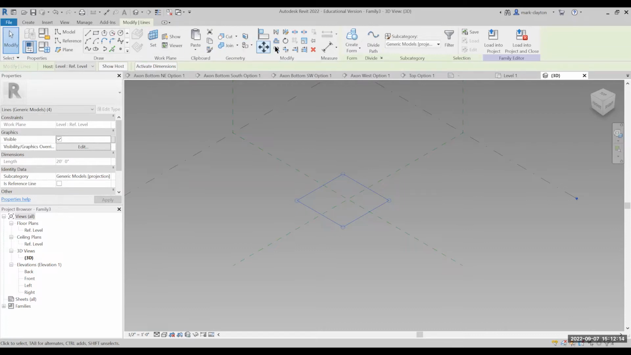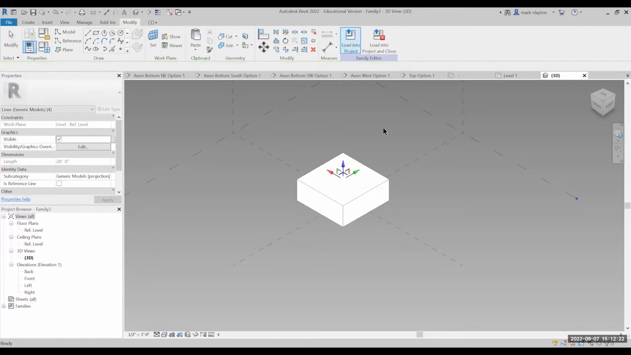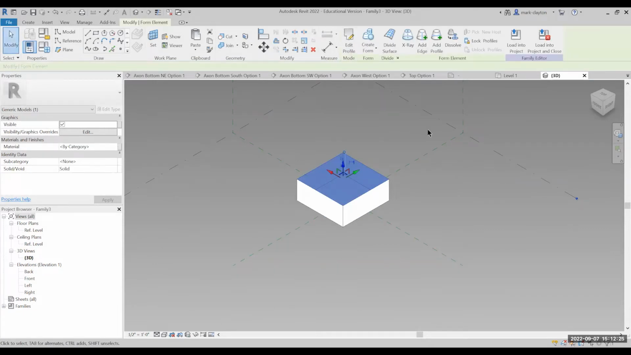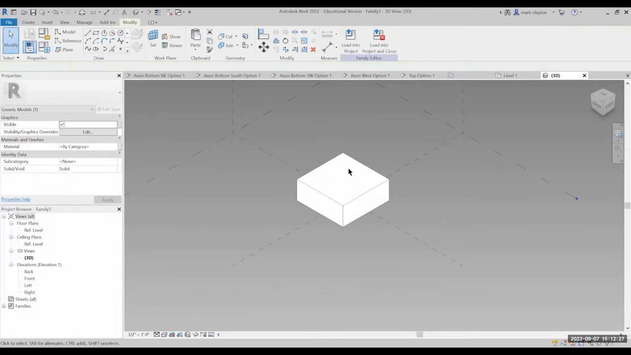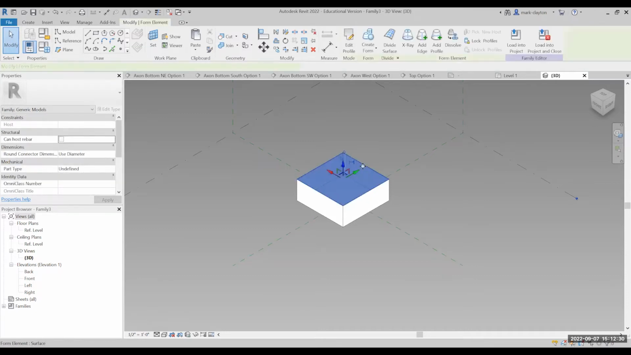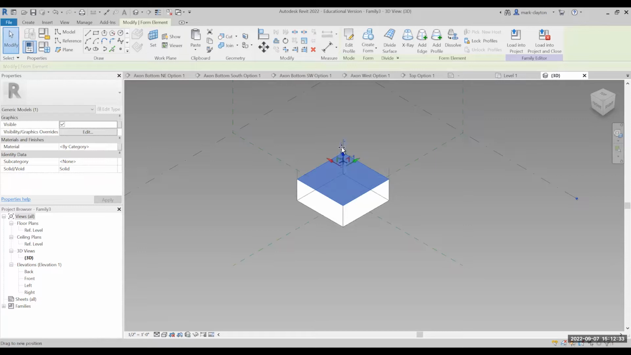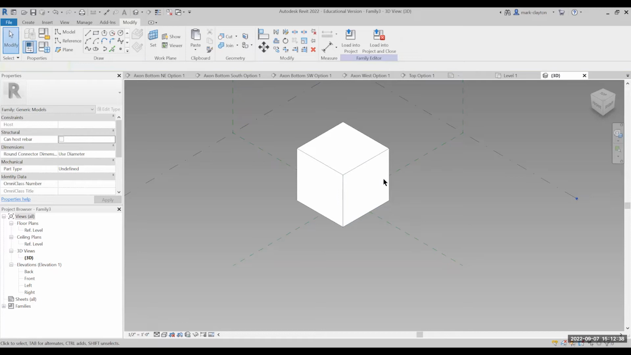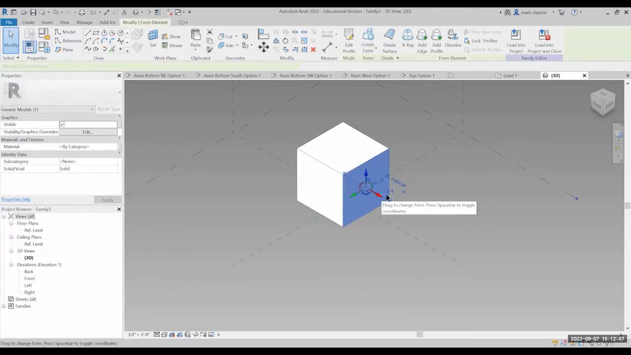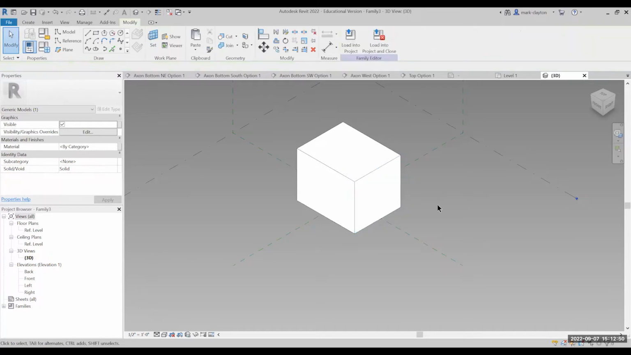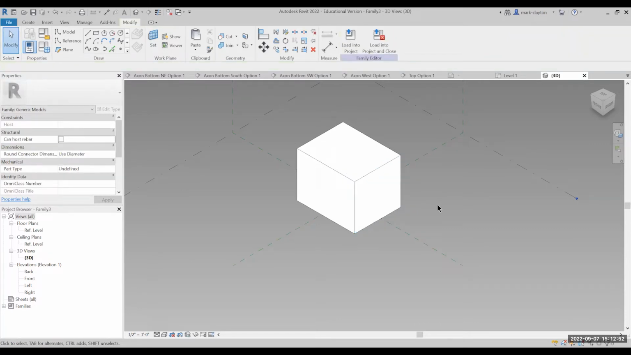When I do that, suddenly some more commands appear up here. And the important one is this Create Form. So I click on that and it turns into a solid. Now it's a very highly editable solid. I can click on the top edge here and pick this blue arrow and pull it up. I can click on the side, the edge over here. I may have to tab to get that face. And I can pull it out. So I can edit that box very, very easily.